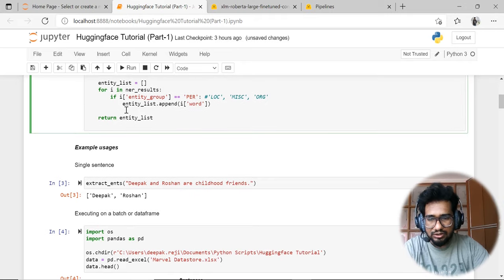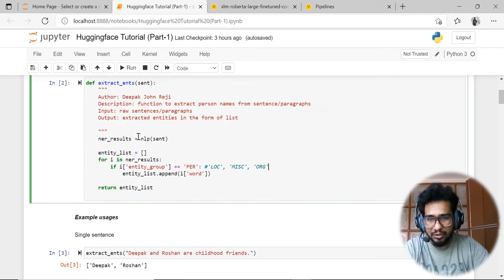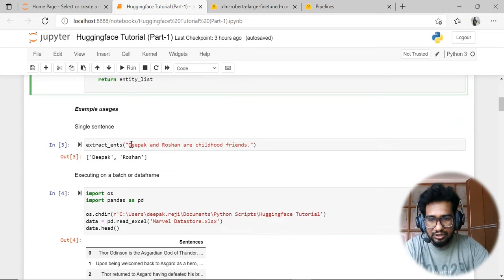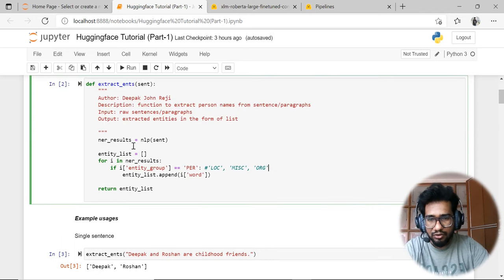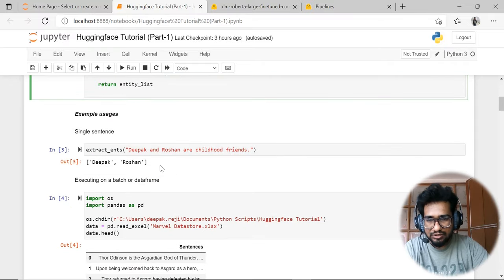And now let's see a simple example usage against a particular sentence. Using this particular function, it is pretty easy. You just have to write the sentence inside this extract ends function, and then it returns the list of names or list of whatever you defined here. You will be able to extract. So this is a simple function which does that.